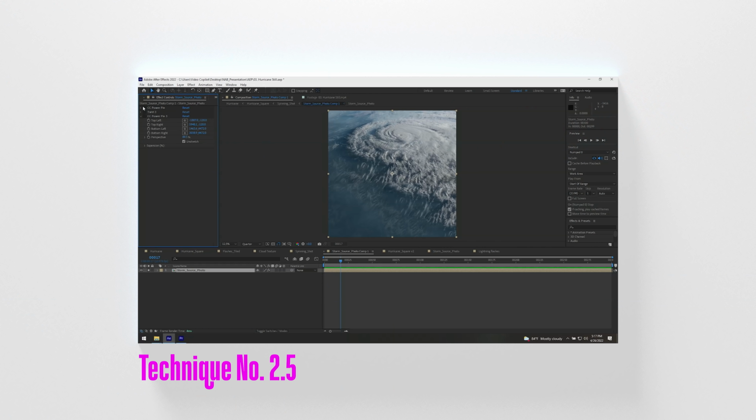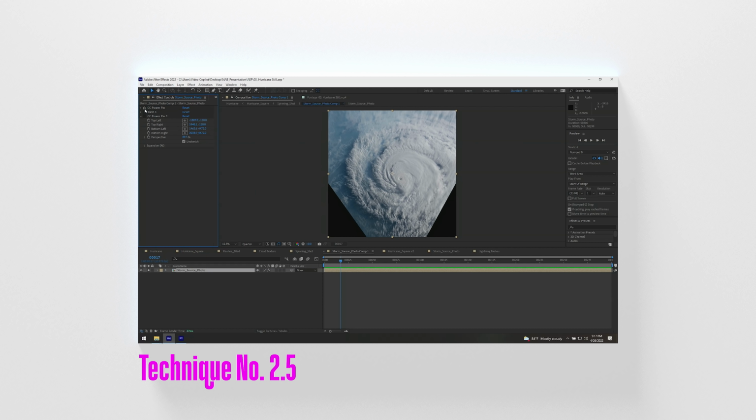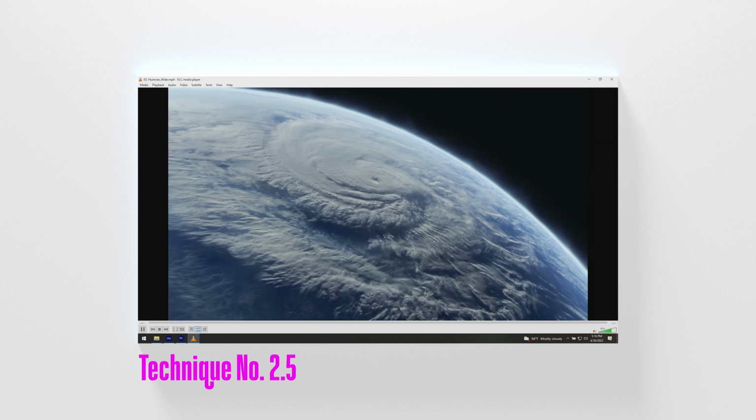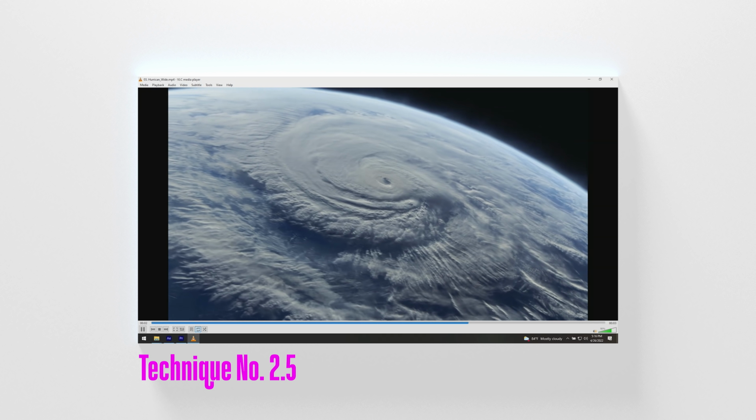He used a CC Power Pin effect to unstretch the perspective of a photo to get a flat top view, which allowed him to add 2D effects. And when he reversed it, the 2D effects matched the 3D view.